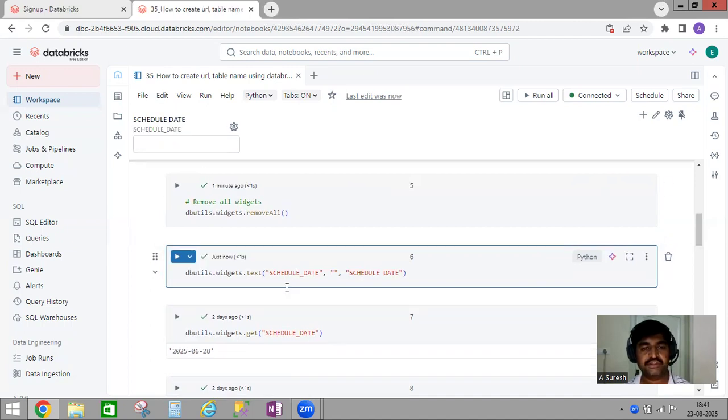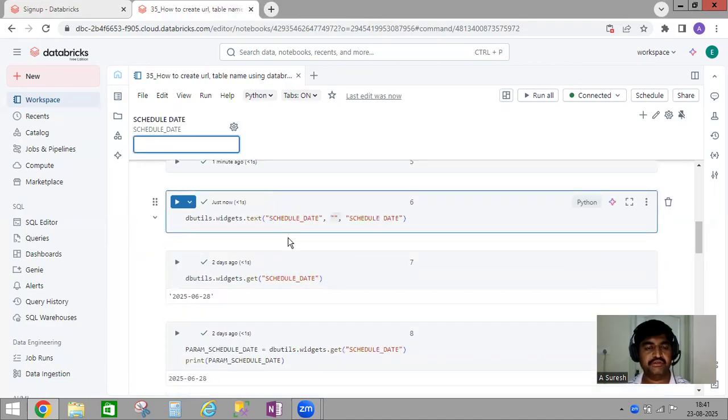So here, schedule_date is our widget name, and "schedule date" is our widget label. And since I mentioned the default value as empty, here it came as empty. So now the widget got created.